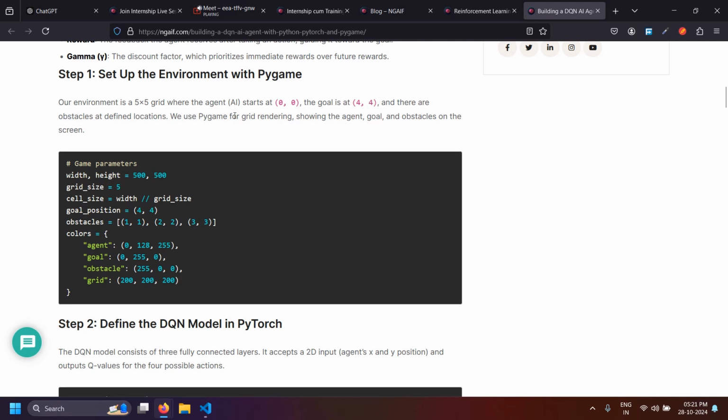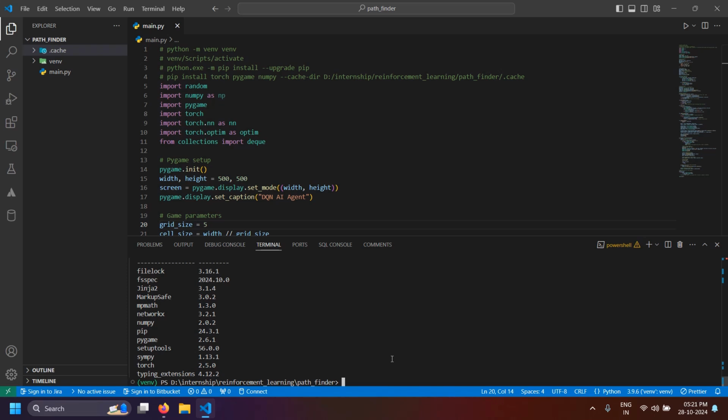And as you can see, we start from position 0, and the goal is at position 4. So let's see what it means.